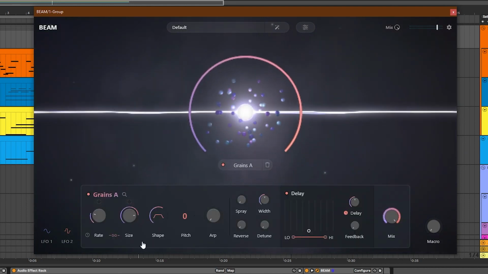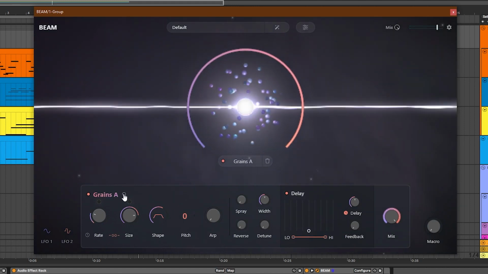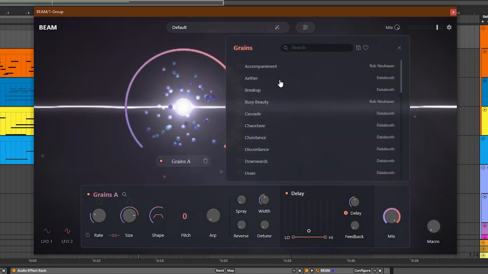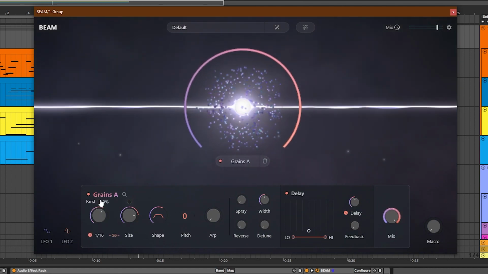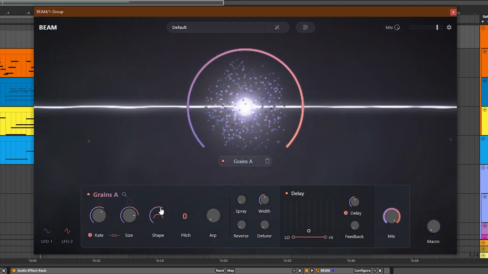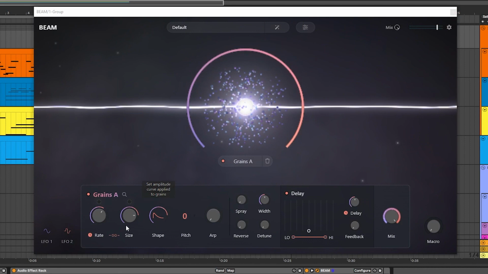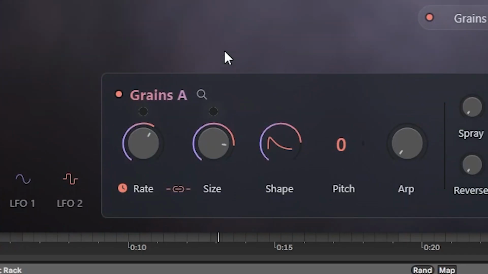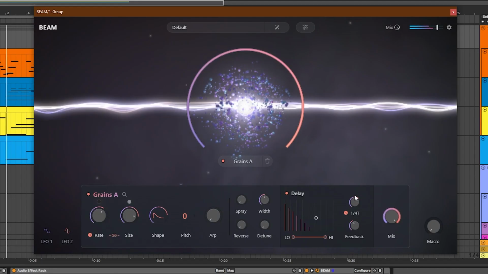In the granular node, you have two parts. The parts for the grains on the left, and you have a delay on the right, with the dry wet knob at the end. If you click the magnifier icon here, you get a lot of presets just for this node. But for now, I'll synchronize the rate with the tempo and make it a bit faster. Then I'll change the grain shape to something more percussive. You can also add some randomness to the grain size, and I'll add a bit of delay just for fun.